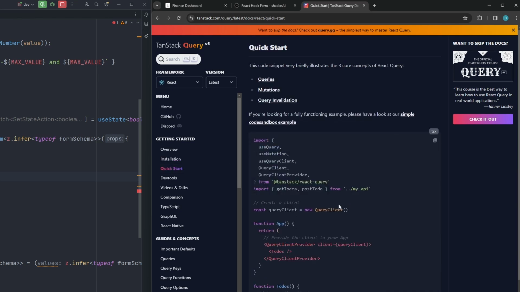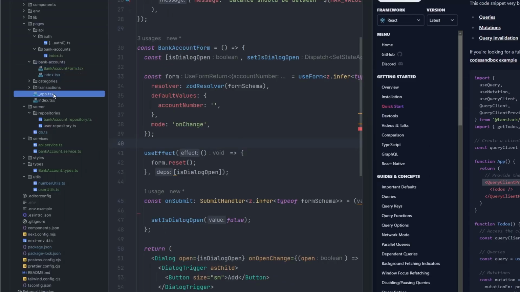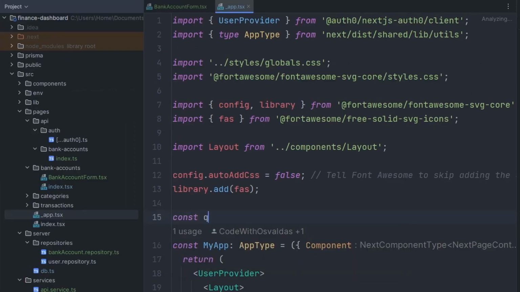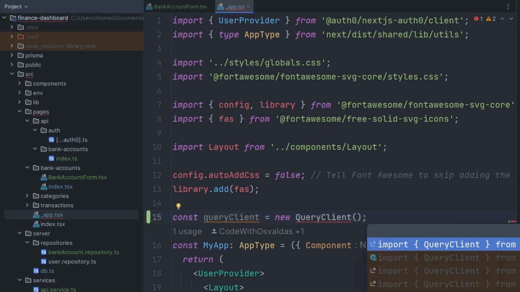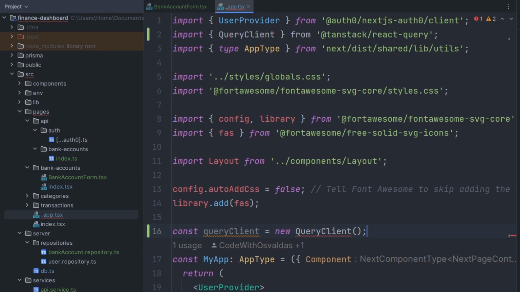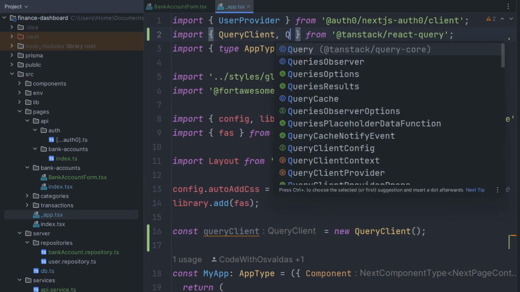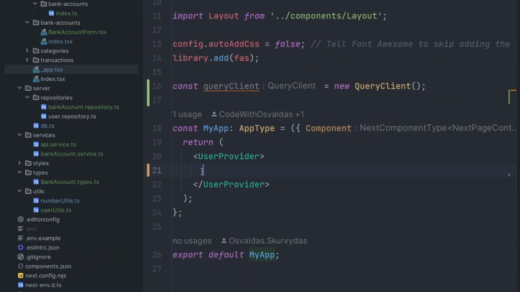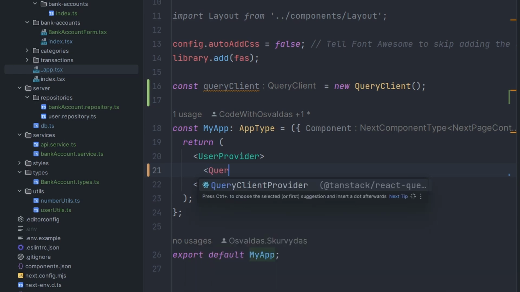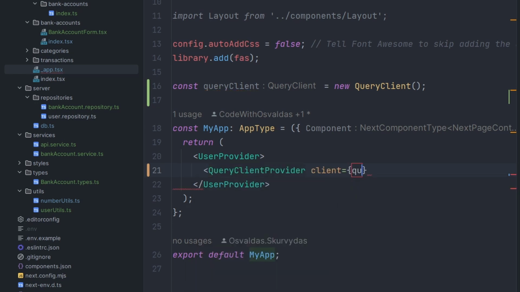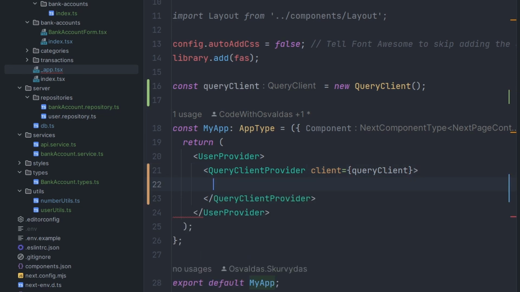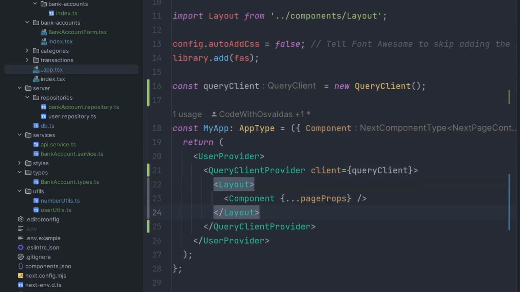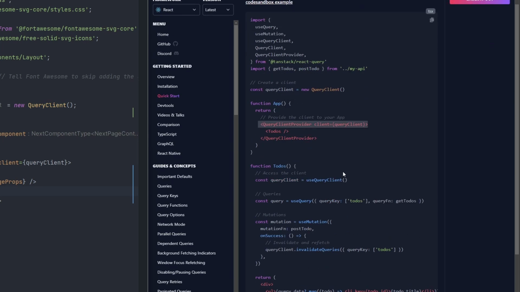And basically what we need to do is firstly create our query client and wrap the entire application with a query client provider. Let's open app.tsx, create a new query client. Let's import that from the React Query package. And also we will need QueryClientProvider. So now we can wrap our entire application with this provider, QueryClientProvider. Let's pass the query client and insert the rest of the application. And that's basically it for the installation itself.